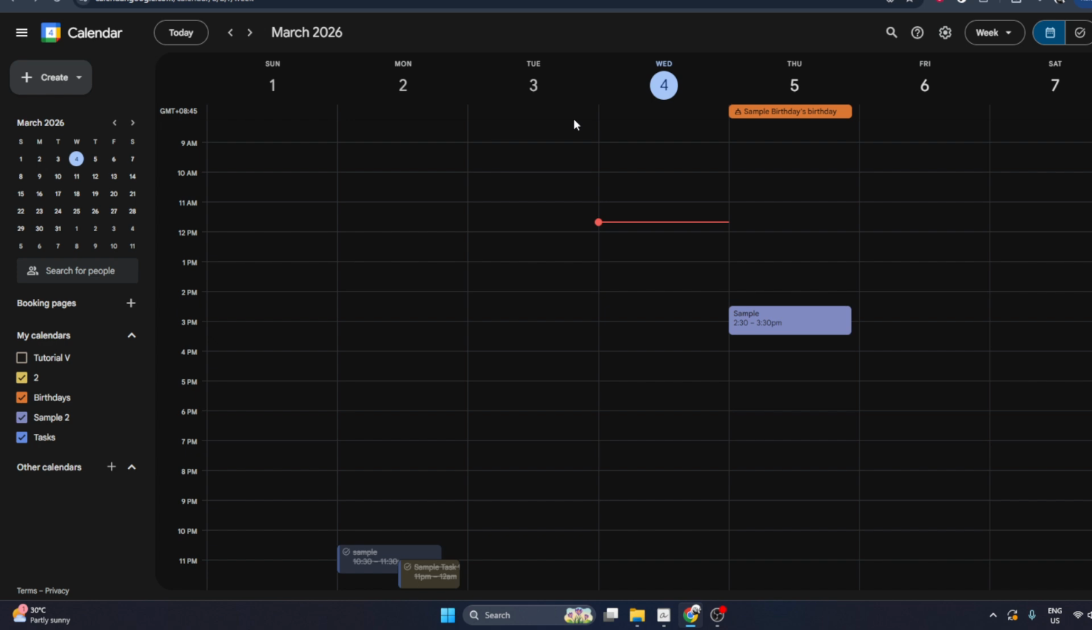First, open Google Calendar in your browser and find the meeting or event you want to change. You can switch between views like day, week, or month if that makes it easier to spot. Once you see the event in your calendar, click directly on it to open the small preview window. This is where you'll see the title, date, time, and guest list.